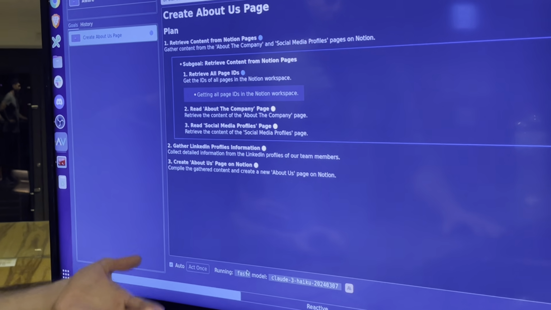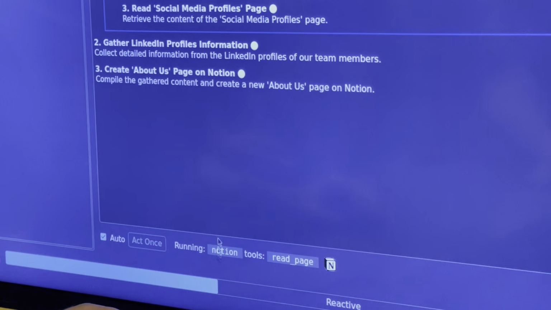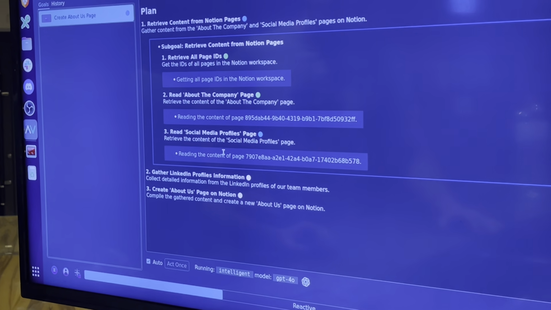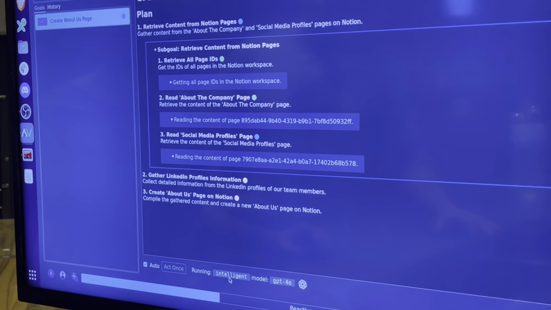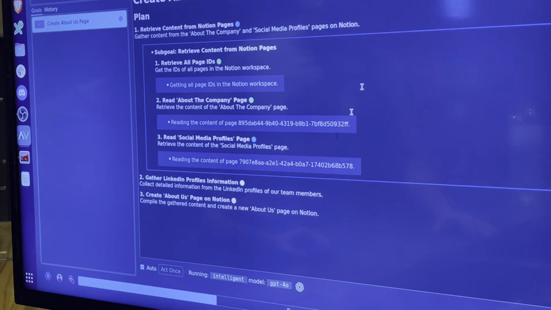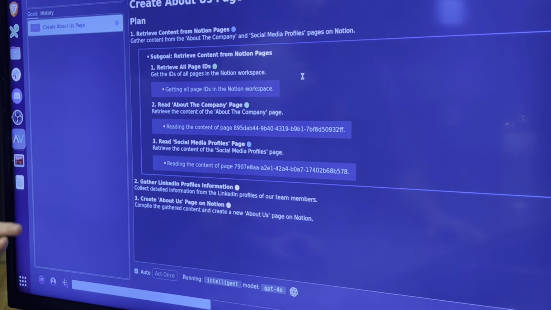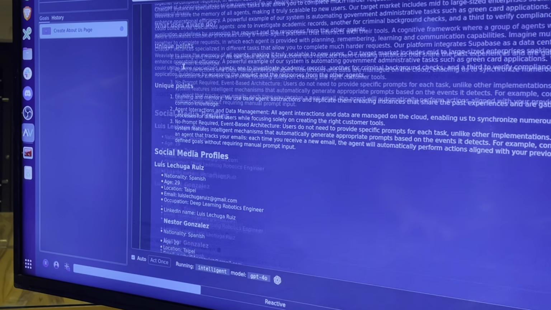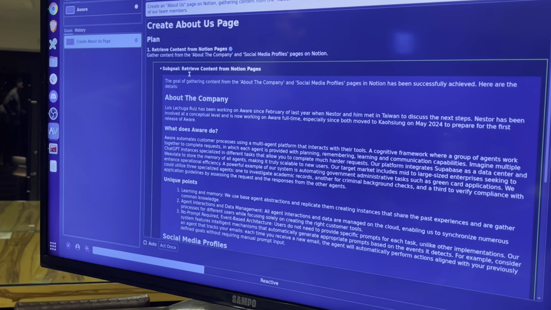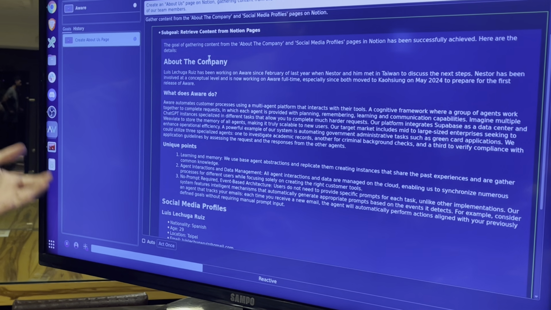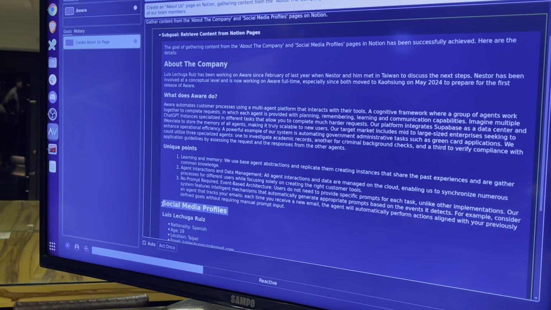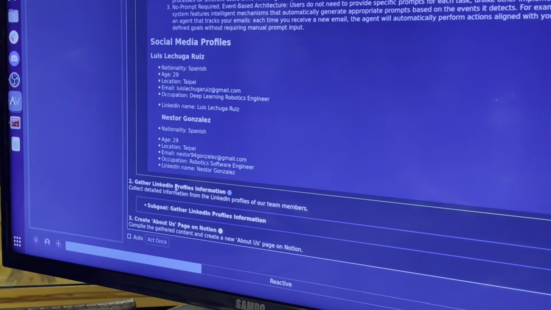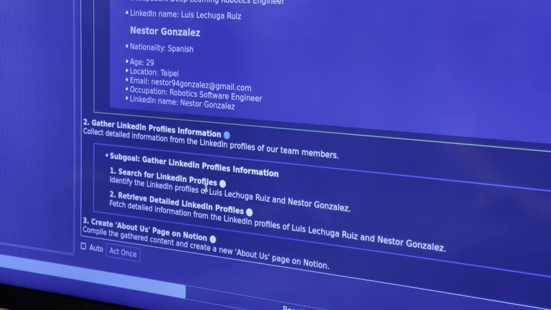We also have, for now, this model, the fast one, that is calling the specific tools to achieve the different steps. In this case, we use Haiku from Anthropic, and now GPT-4o will validate that the goal has been achieved properly. So first, it got all the pages and read both of the ones that we provided, in this case the one about the company, and then the one with the social media profiles. And after that, as we said, it will go to LinkedIn and find the info about the founders.